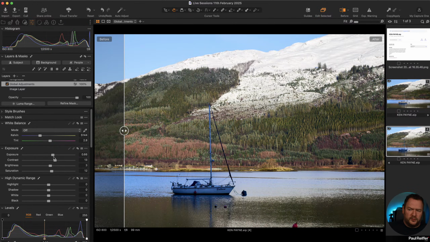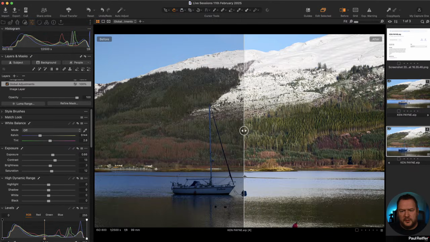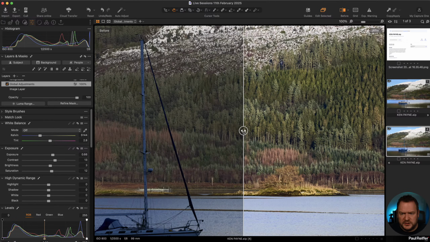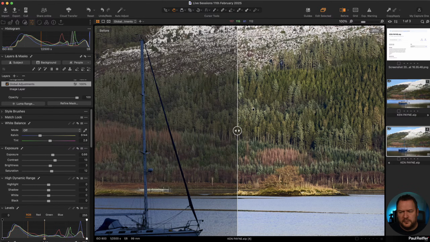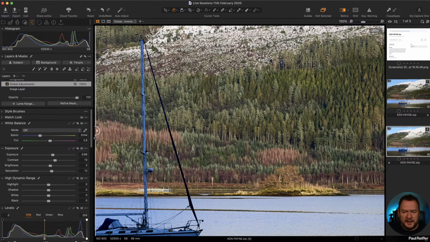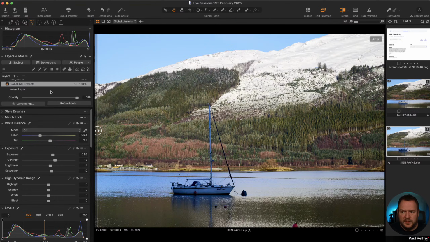So it's increased our exposure, increased some contrast, increased some brightness. It's also cleaned it up with a bit of dehaze. It's also added some contrast in there with clarity and structure. So if you look at the tree detail, it's done a pretty good job of defining them. So it's not a bad layer in that sense. Let's look at the other ones.